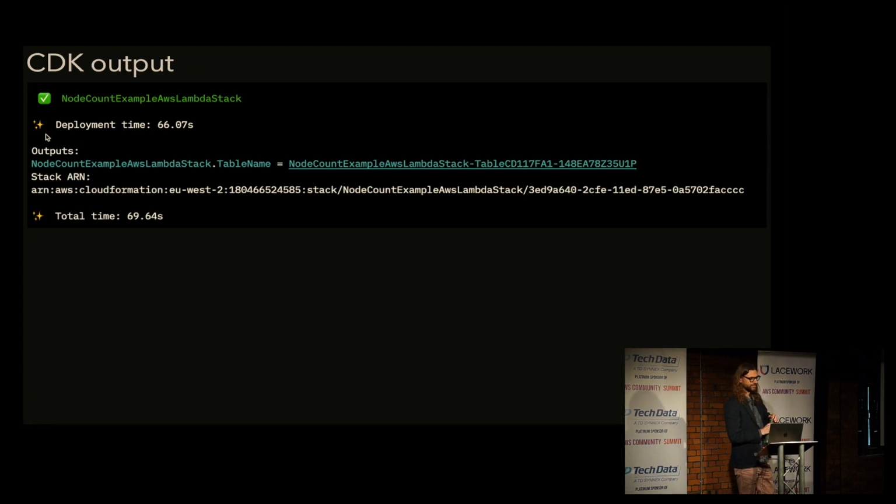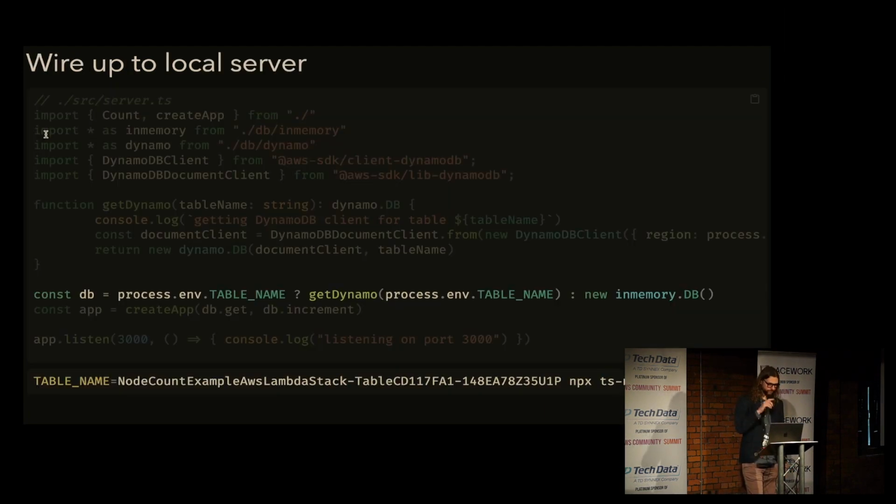So it takes a little while to create a DynamoDB table, sometimes in the order of a minute, which is why it's not really suitable to use a real DynamoDB database to create and destroy multiple times during your unit testing. But you end up with a stack output. So CDK creates a CloudFormation template and then deploys the CloudFormation template for you.